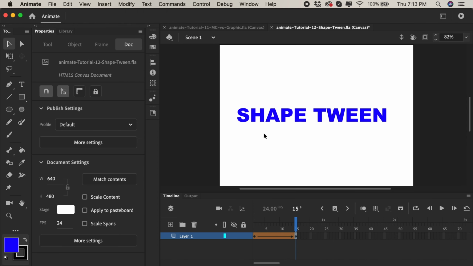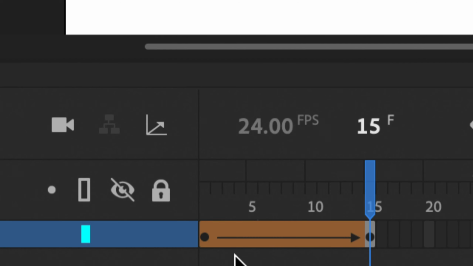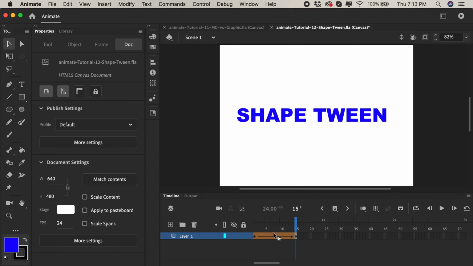And now clearly you can see that these are ungrouped objects and they're editable. And now the tween has a straight arrow going from the left keyframe to the right keyframe. I'll press Return, and we see our shape tween tweening from one object to another.